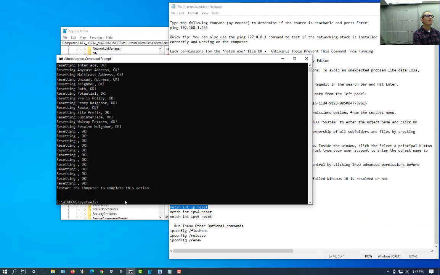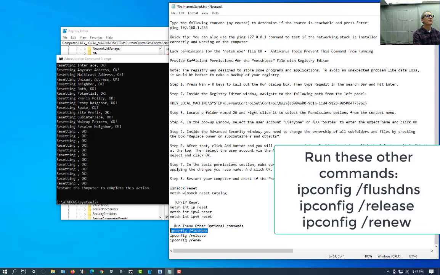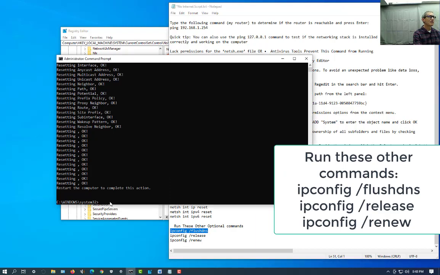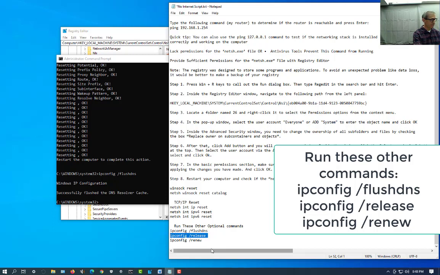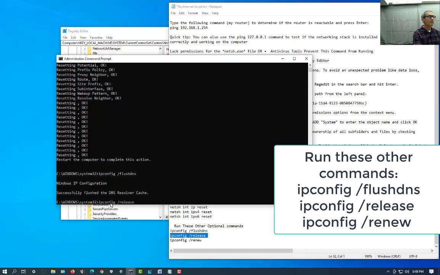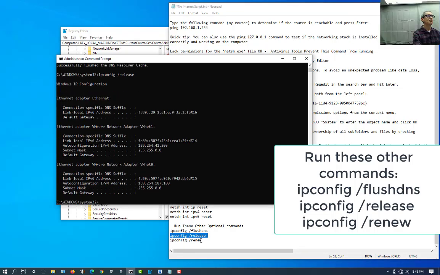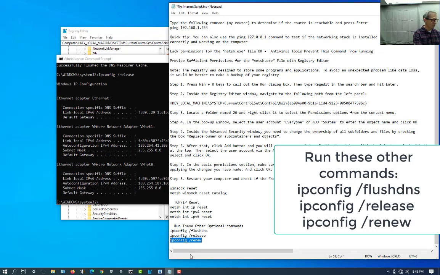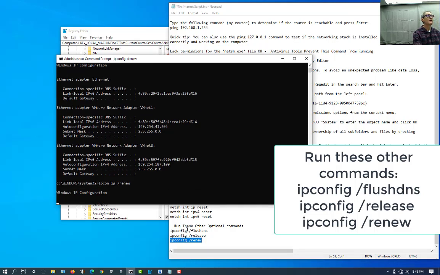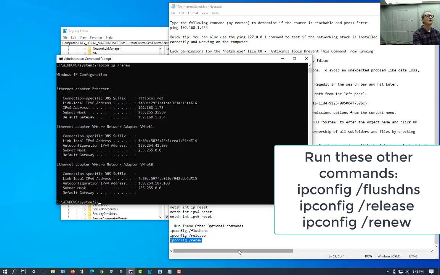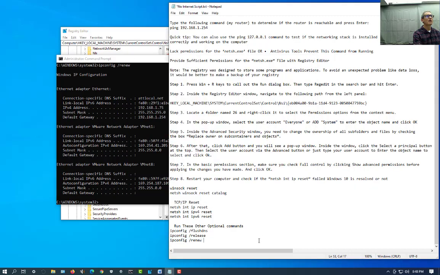What I can do now before I restart the computer is run the ipconfig commands. Probably not altogether necessary, but it's not a bad idea to go through and flush the DNS. Renew your IP. So we release that. First we release it, and then we renew it. And then renew. Okay. There. Now that's been renewed, and that should take care of it. At this point, you just reboot your computer, and all should be well.